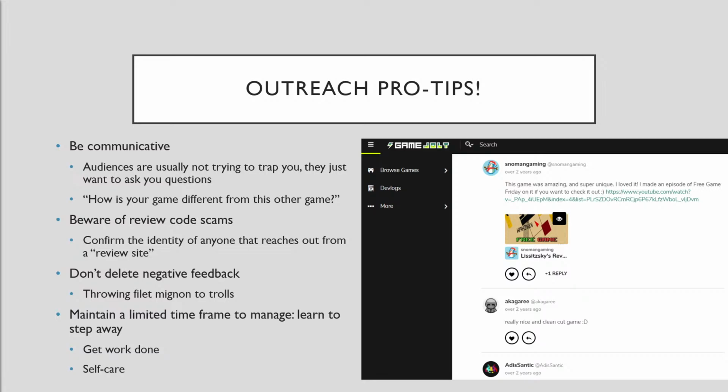Don't delete negative feedback on websites. If it's somebody being a troll, only trolls will watch, and they will use deletion as a means to get angrier. So don't delete negative comments even if they are out of line, because then that will make them worse. And then, just step away sometimes. Step away. It's not a bad thing.